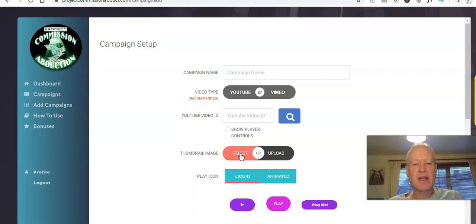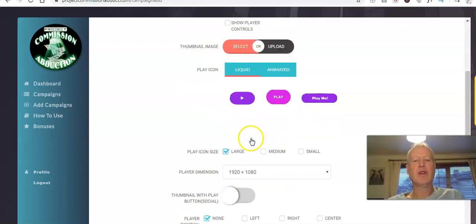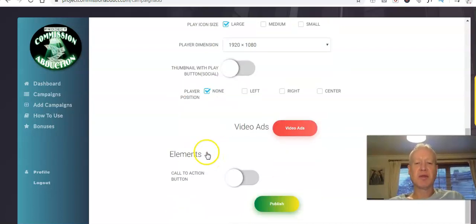It's very easy. It's basically point and click. I said that earlier. It is point and click. And the icons, you can have them animated, liquid, however you want it to appear. Size of the icon, dimensions, thumbnail with play button. What else? Yeah, the position, video ads, and so on. You go through all of this, your call to action button, and then publish. And that's you, you've got your video effectively.